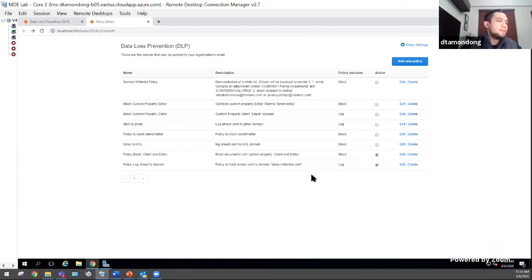So logging is good if you're tracking emails that are being sent to, just as an example, gmail.com or AOL.com or yahoo.com. So you could create a DLP policy to log outbound emails going to that domain. What this policy does is basically log an email if it's sent to this domain, right?